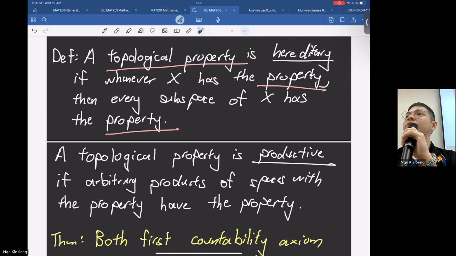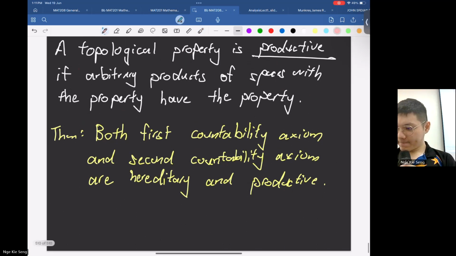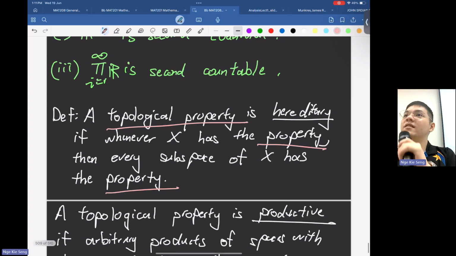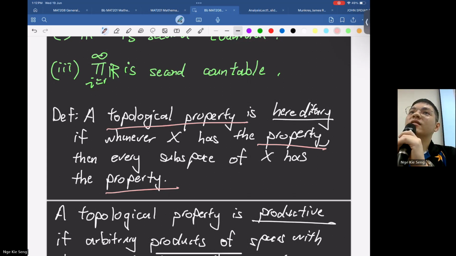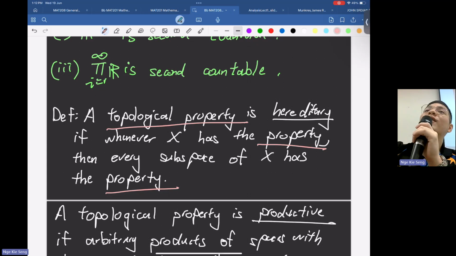Hello. Okay. Yeah. If not okay, you can ask. Okay. Yes. Topological property. What's your question? I haven't heard your question.